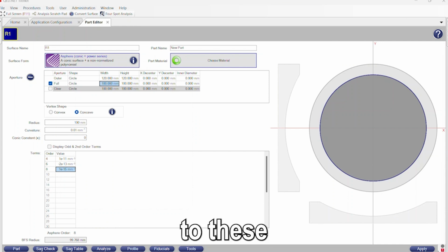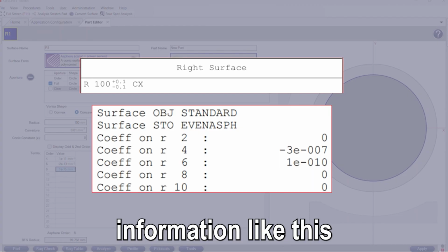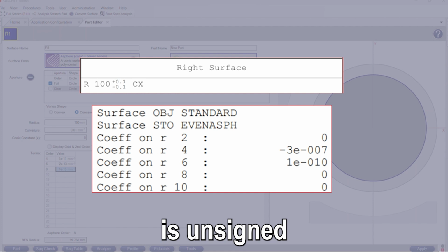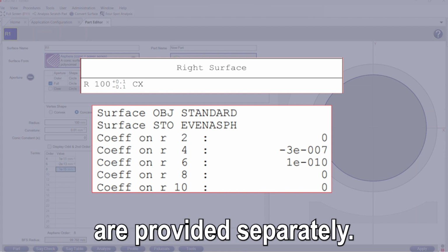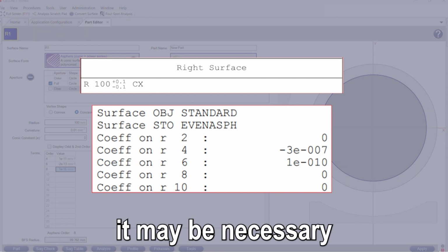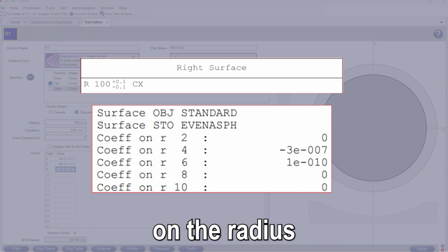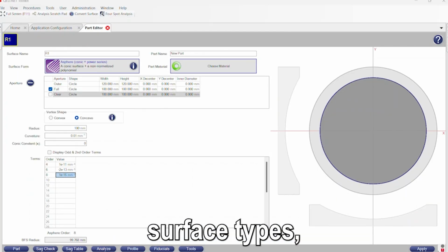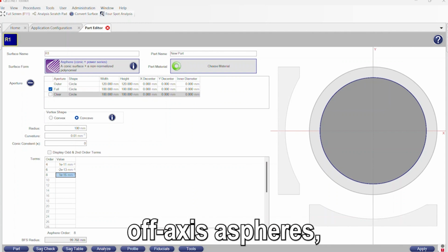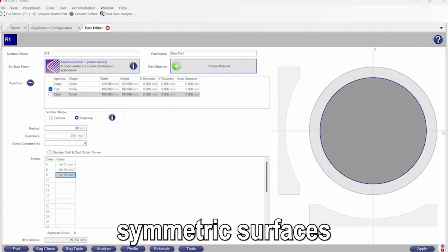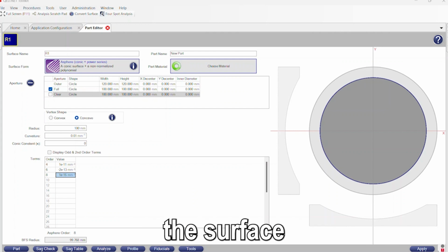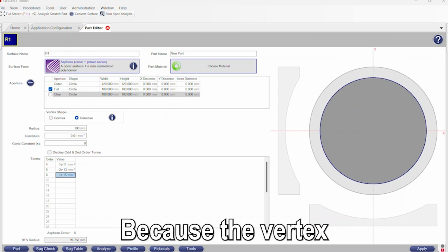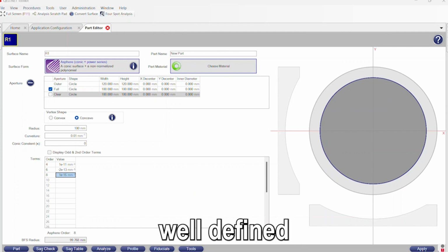There are a couple exceptions to these simple guidelines that are worth pointing out. The first is if you receive aspheric information like this, where the radius is unsigned and the coefficients are provided separately. In cases like this, it may be necessary to try both a positive and negative sign on the radius to get the sag table to match the print. Additionally, certain surface types, such as 2D sag tables, off-axis aspheres, and other non-rotationally symmetric surfaces, do not support the surface shape at vertex sign convention because the vertex location is not necessarily well defined, and the vertex curvature may be different in the x and y directions.